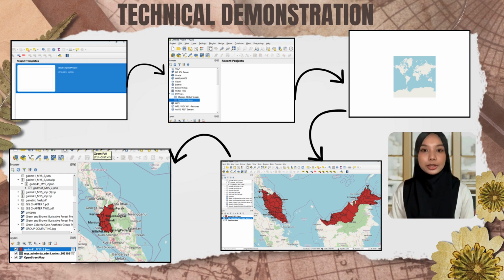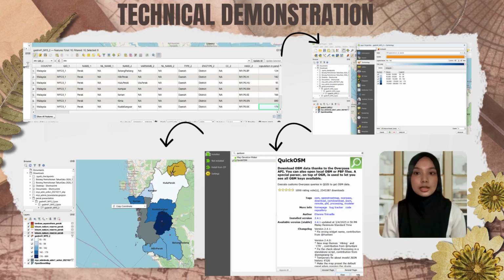So we're moving on to the next map, which is Perak. First, open a new empty project using the project template. Second, add an OpenStreetMap layer so the street map appears as a reference. Add the vector layer for administrative boundaries and protected areas in the correct order, making sure they align properly on the base map. Next, open the attribute table for each layer and check the data to ensure everything is accurate before styling. After that, change the symbology of the layer, for example, to blue so that all features are clearly visible on the map.